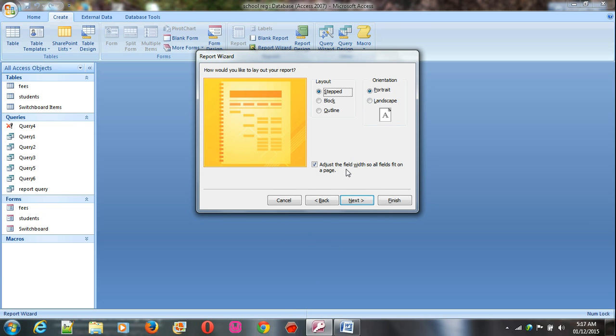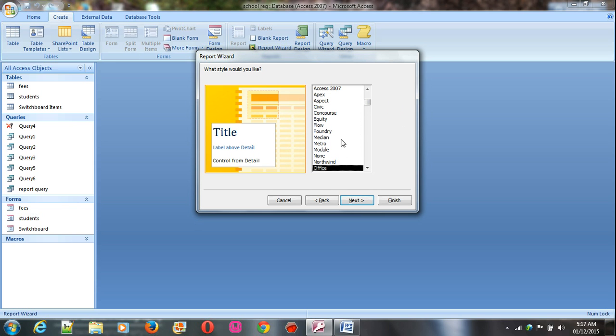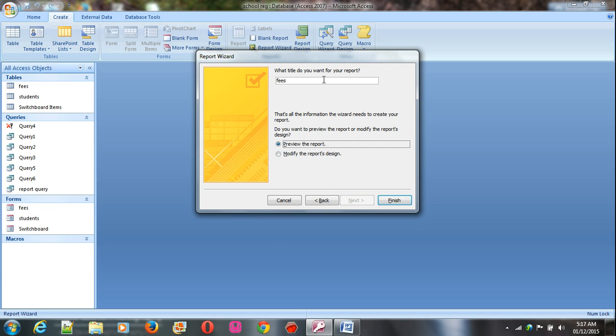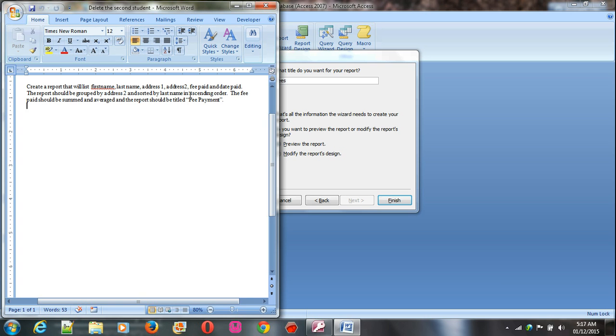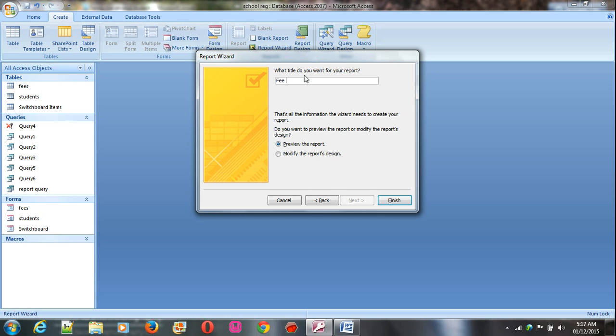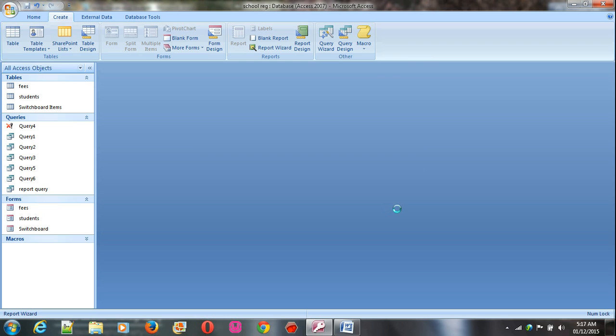Now at this section, you're required to change the layout and orientation of the report. Now I'm going to keep the default values and click next. I'll keep the default style as well. Click next, and in this section I will type the title of the report. Now the title of the report is fee payment, and that was stipulated in the question. So I'm going to type fee payment and click finish, and that's it. The report is generated.